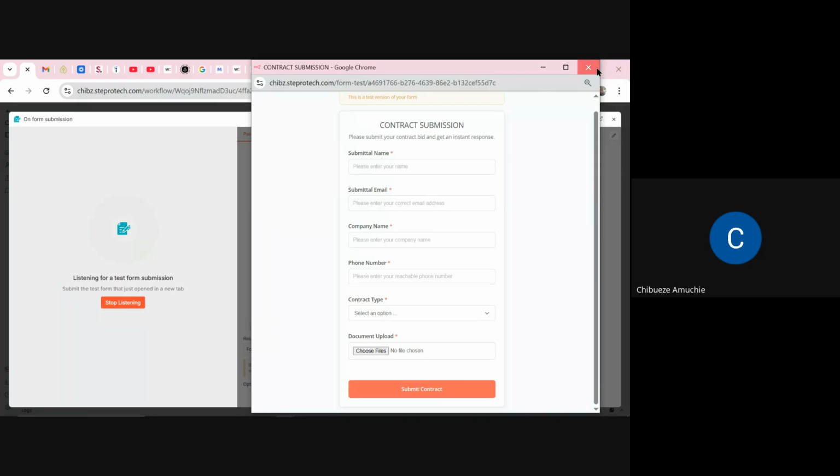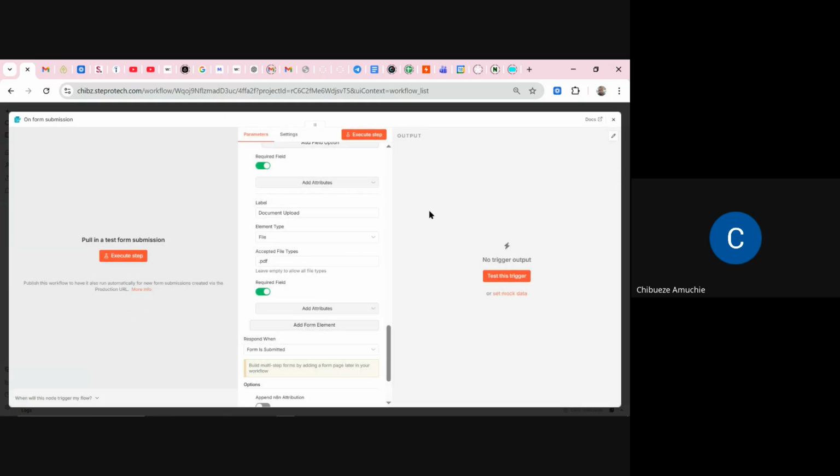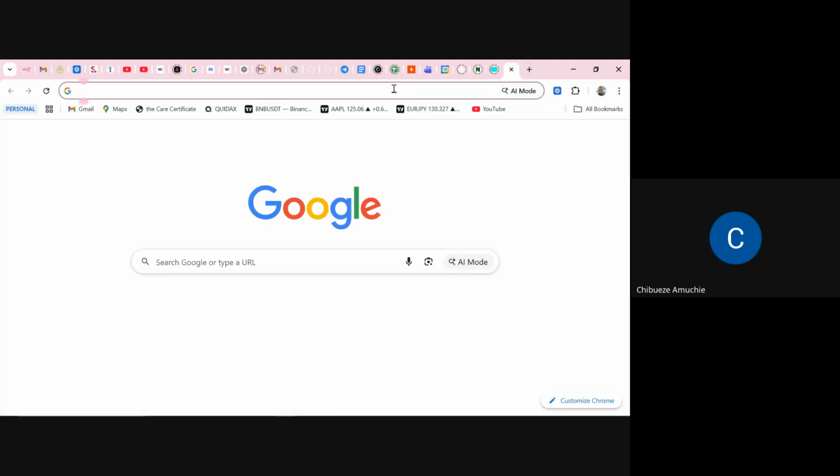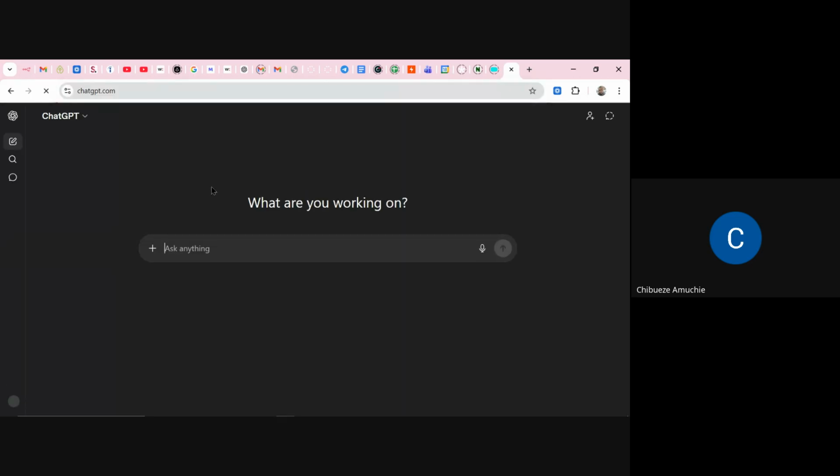But there's something I need for us, which is not part of this. I don't have a document. So let me quickly use ChatGPT to generate a document. Say ChatGPT, my guy, I'll tell it to generate a PDF contract document.